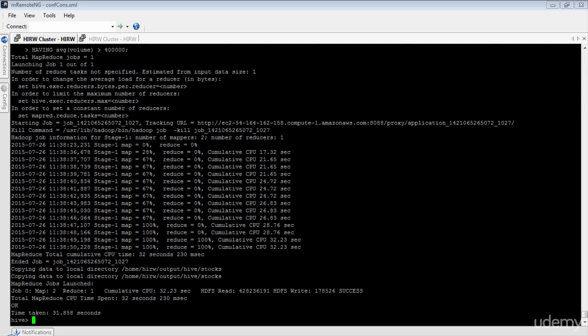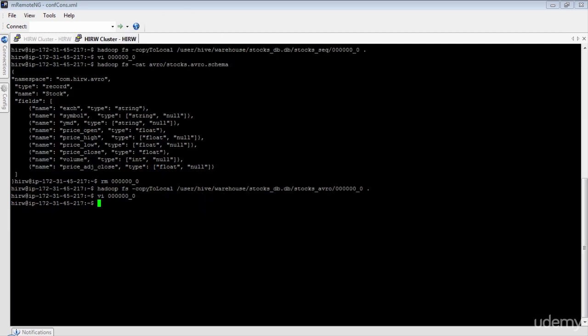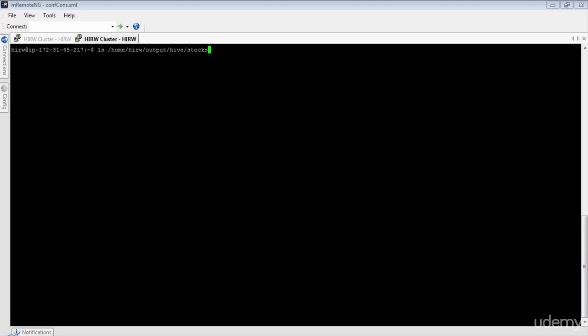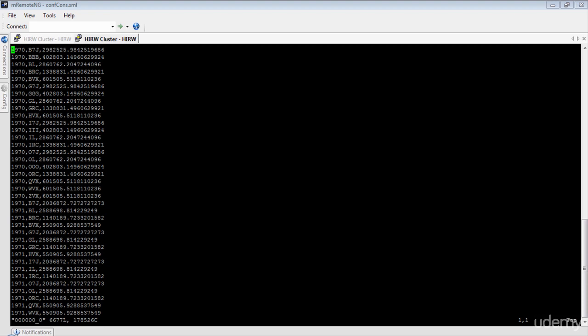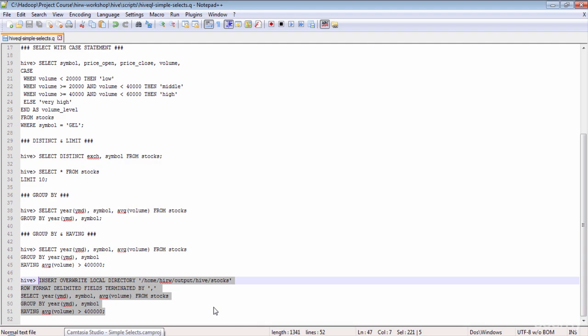Now we can see the output in this directory locally. So let's go ahead and look at that. There you go. Here we can see the file from our query execution in our local file system. So let's open the file. Here's the output.